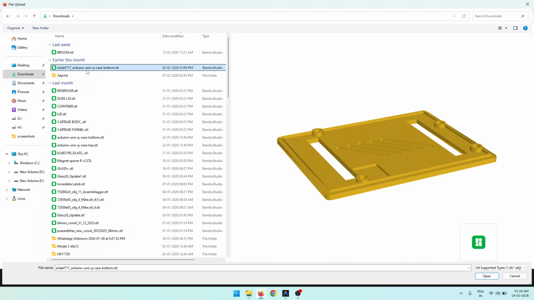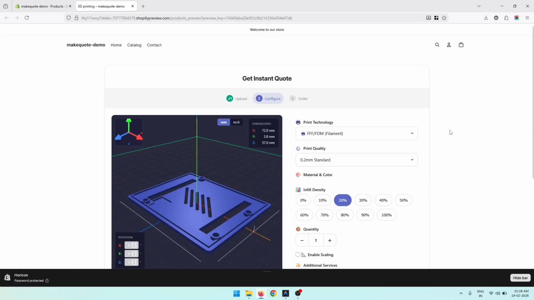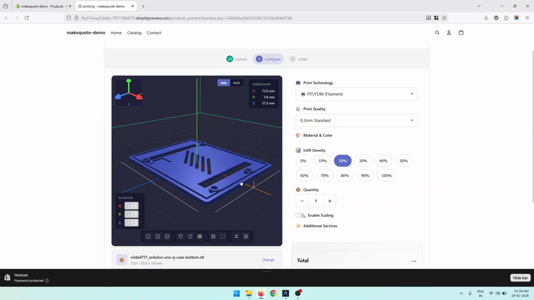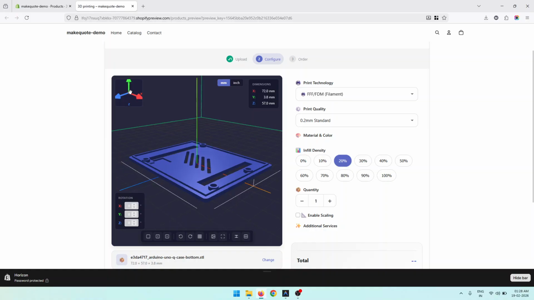This is one of the STL files, a sample STL file. So as you can see, the STL model is loaded. We can rotate it and do whatever we want. Measurements are available. These are the directional arrows, X, Y, Z axis. Dimensions are provided here as well. In case you want to rotate it, we can rotate it from here.